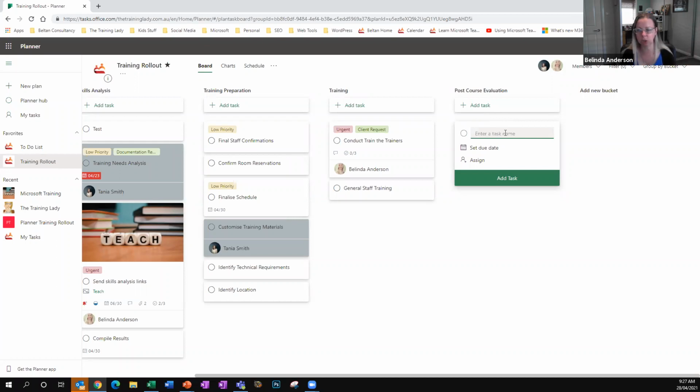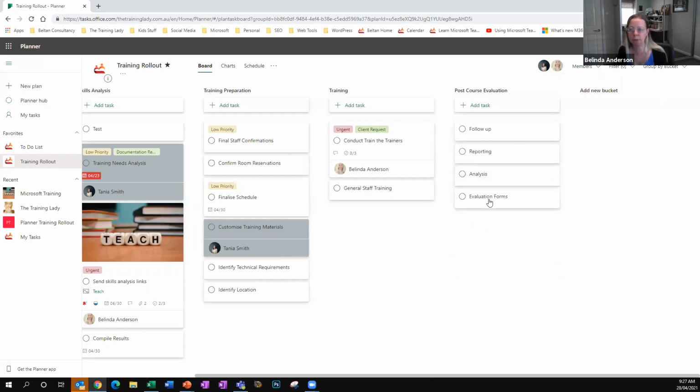So if I want to add in a new item here, I'm going to say evaluation forms, and I can just hit enter, and it's going to add those tasks straight down into that bucket for me. So I'll go evaluation forms, I might go analysis, reporting, follow-up, etc. So I can add in as many of those as I want. So I've got my 4 little tasks in there now.